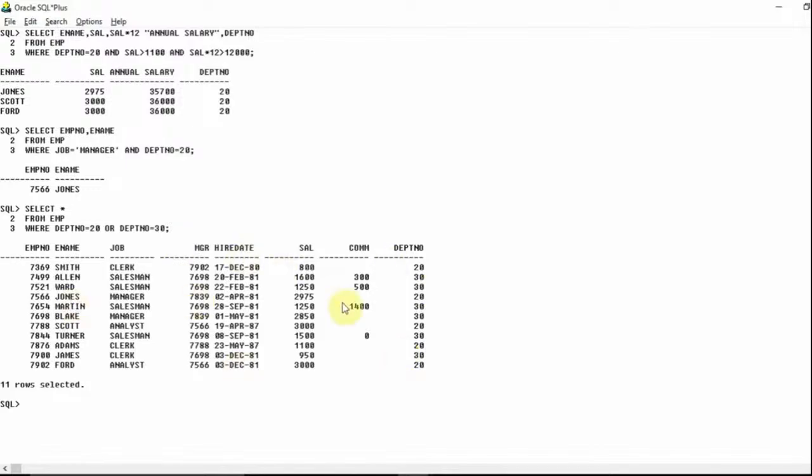This is one of the ways we can write this query, but there is another easy method, guys, where you can use fewer lines. So how can I write the same query, whatever I have written: select star from EMP where department number equal to 20 or department number equal to 30. The same query can be written in another way. I'll just demonstrate over here.